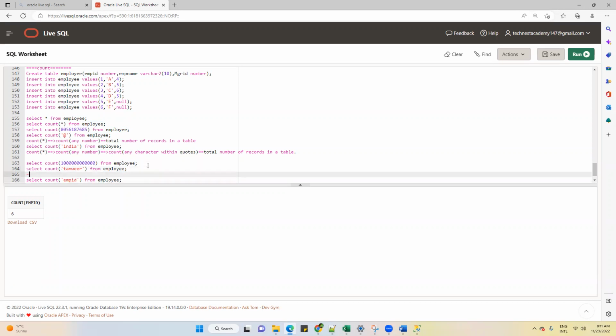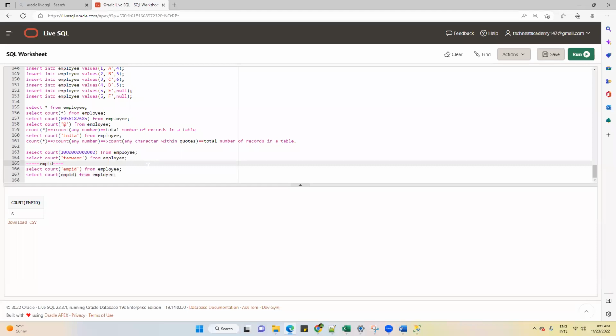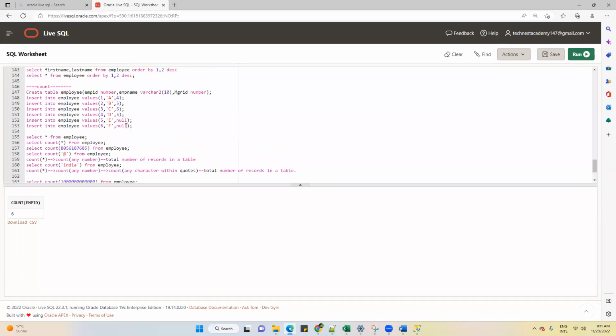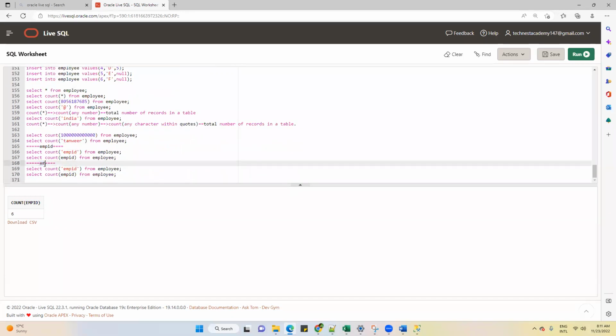Now if it is clear, then tell me one thing. This I have told you for employee ID. Now let me explain this. The second column name is employee name. Let me write here employee name. What should be the output? Output is 6, right? Here the output was 6. Now what should be the output if I execute this query? Same 6.